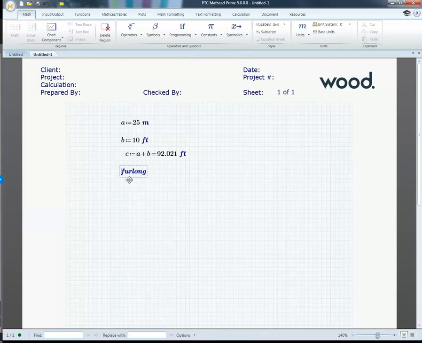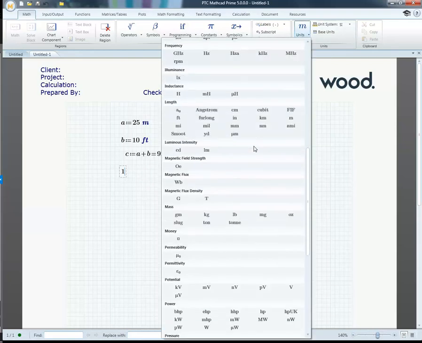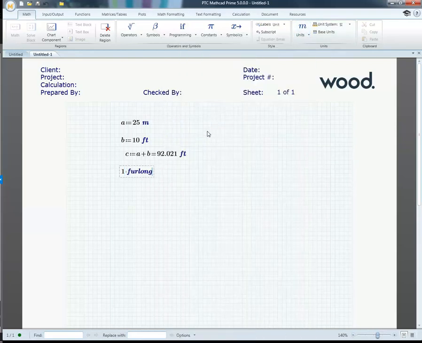let's say 1 furlong. Whoops, well, let me delete that and start over again. So I go 1, and then I go to my unit, length, a furlong, and I hit the equal sign. It gives it to me in meters. So if I wanted to add 100 meters, Mathcad does it automatically for me, and I don't have to worry about it.